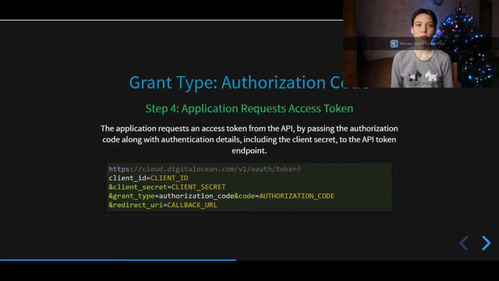Step 4. Application requests access token. The application requests an access token from the API by passing the authorization code along with authentication details, including the client secret, to the API token endpoint. It will look something like that. It's an example post request to DigitalOcean's token endpoint.